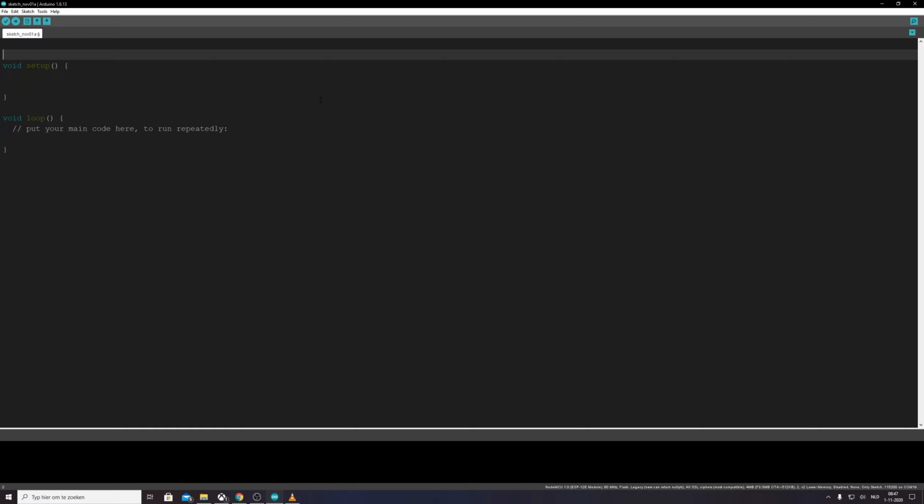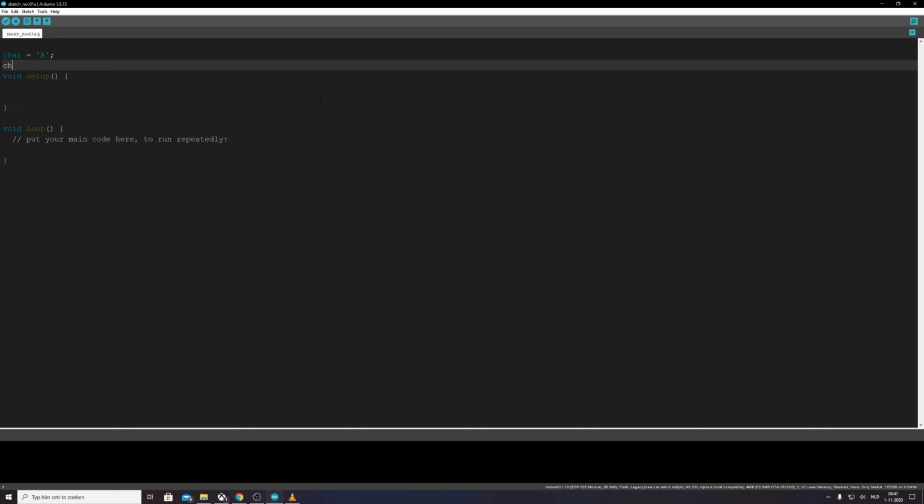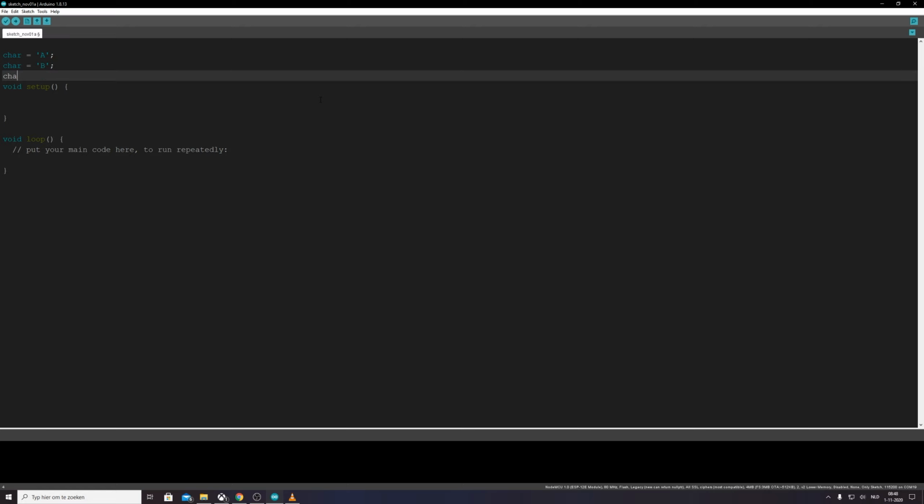So one of the data types I've mentioned is a char. A char is short for character, at least I think so. It makes it more logical in my mind's opinion. And in a char, we store a single character. And that could be an A. A char could be a B. But a char could also be a 2.